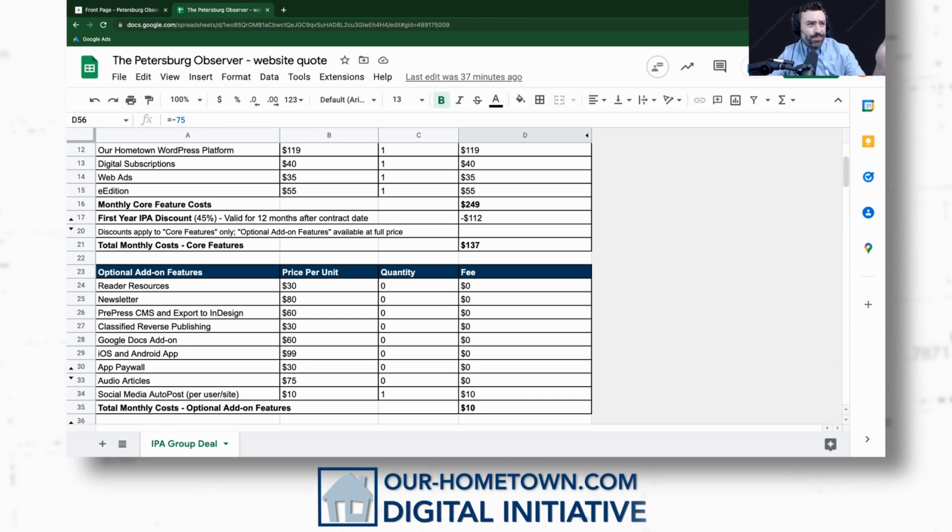And so basically, it's got the platform, which is the WordPress CMS. Digital subscriptions is a second feature there. Web ads, which includes an ad network, basically runs off of AdSense and other premium ad networks, so we can automate that revenue stream. And then the e-edition, we see that as key for bridging the print audience and getting them on digital and getting them engaged. So that's the core feature set that we recommend. It's normally $249 a month, but as an IPA member and for being in the program, you get a 45% discount for the first year. So that puts our cost at $137 per month.